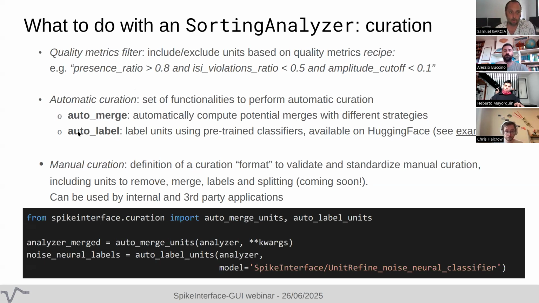And also from other teams, Anushka and Chris and many people from the team made some classifiers based on many criteria to classify, and then you can get for free some models available on Hugging Face to apply these models on your dataset, and you get some pre-trained labels, and then you can check it. So it's another way to clean your data.